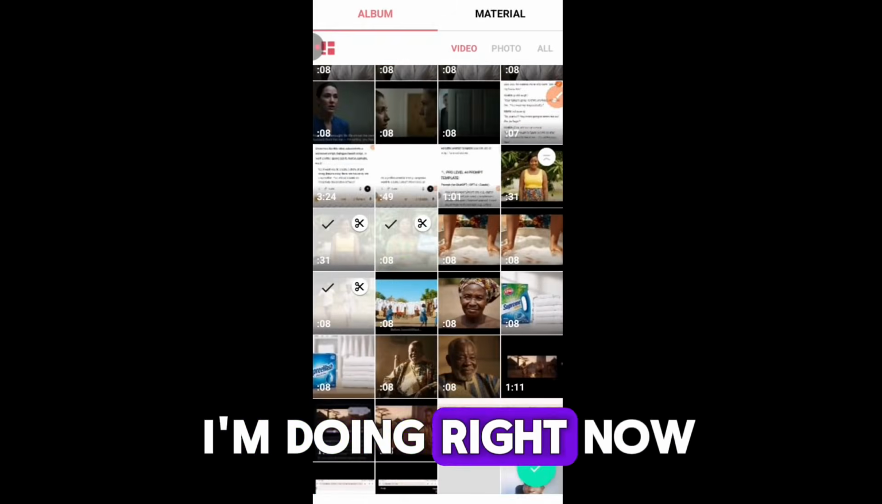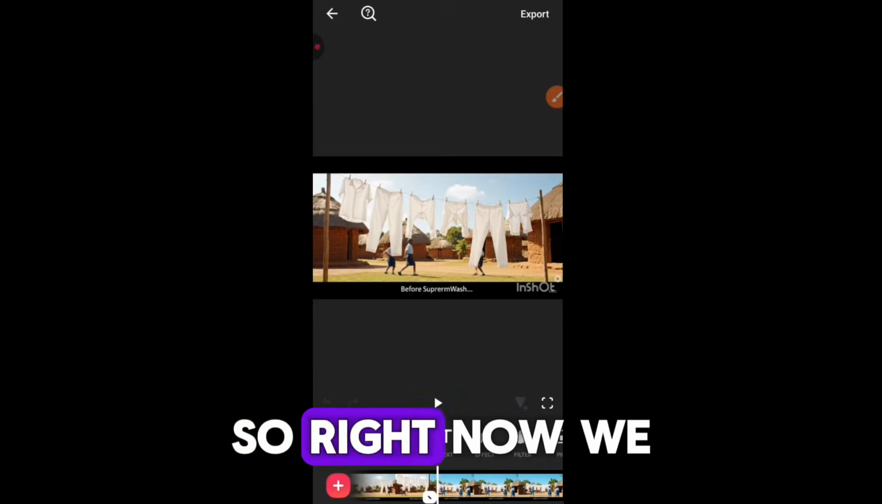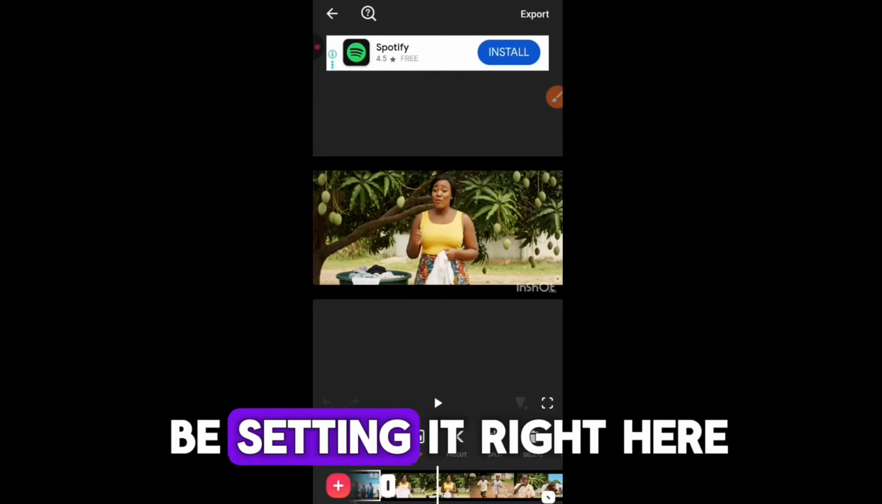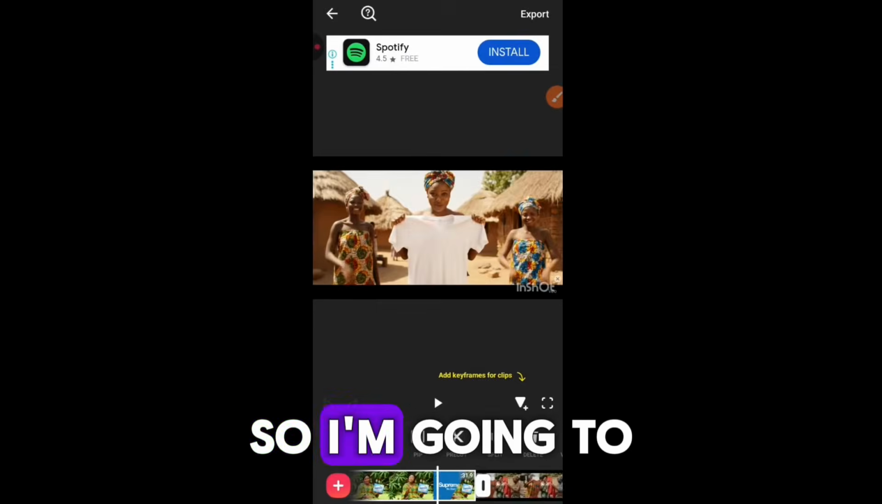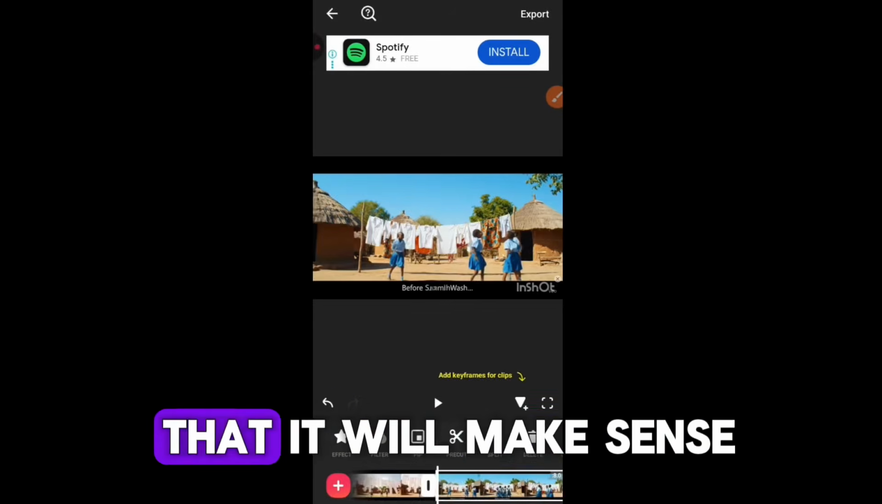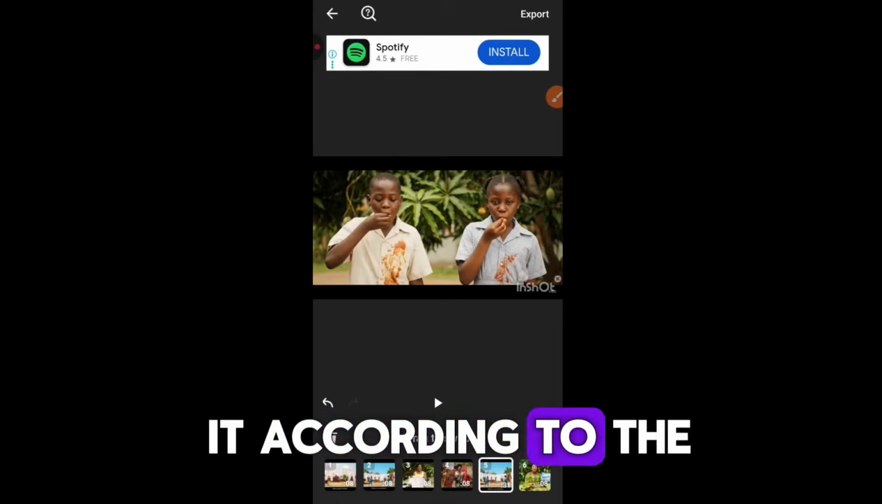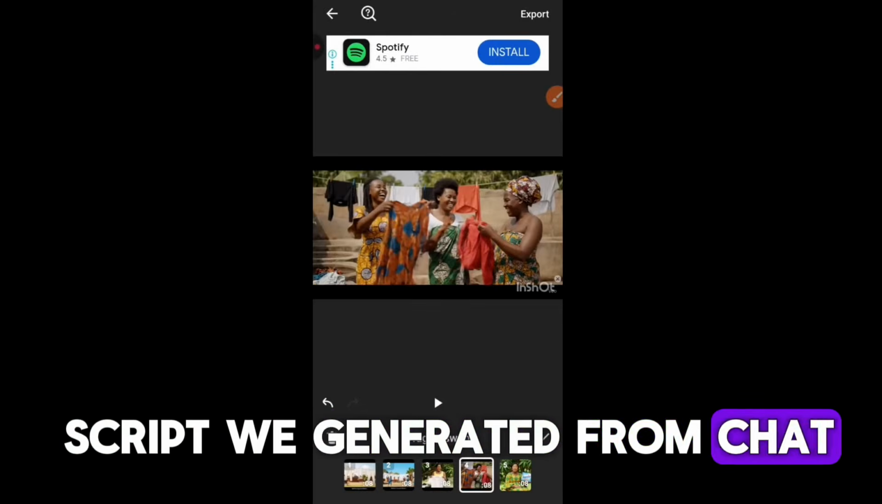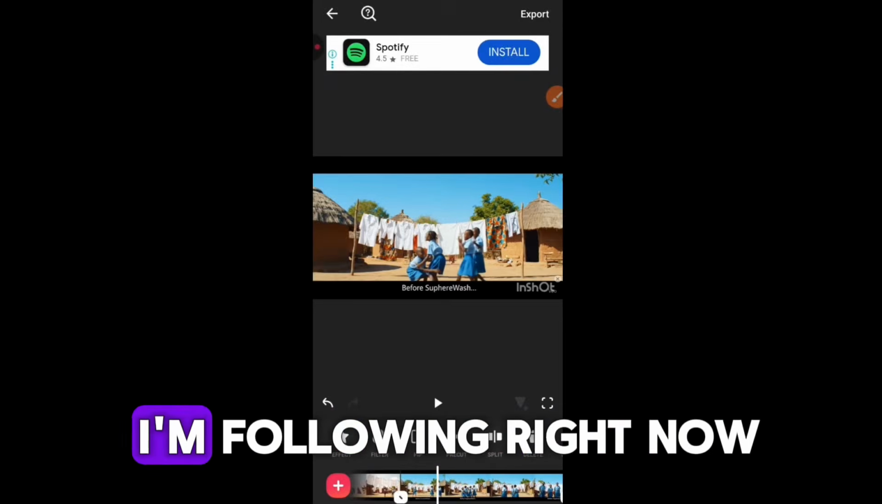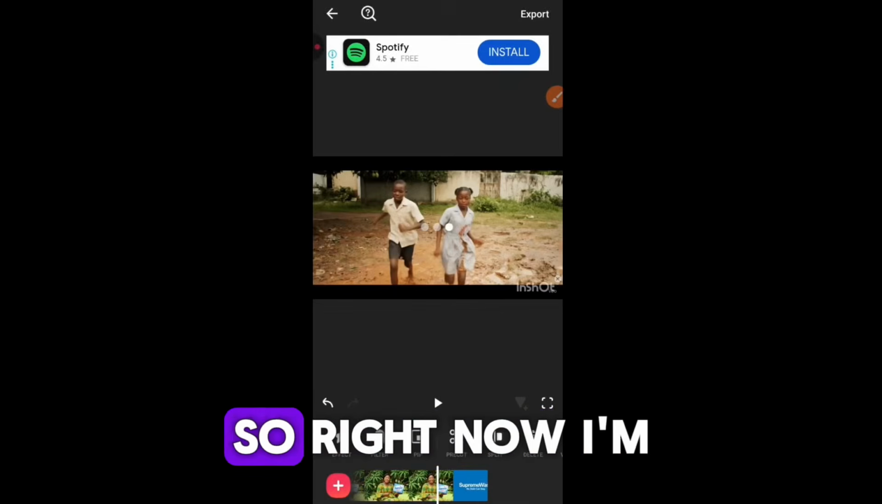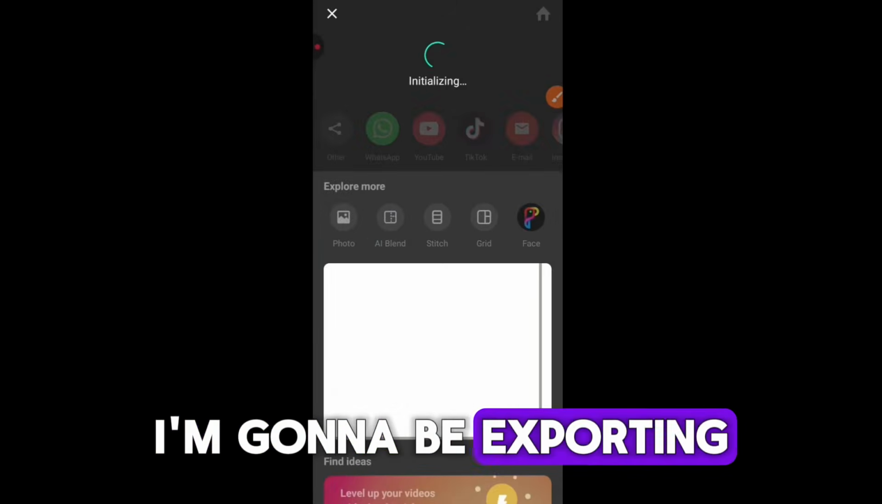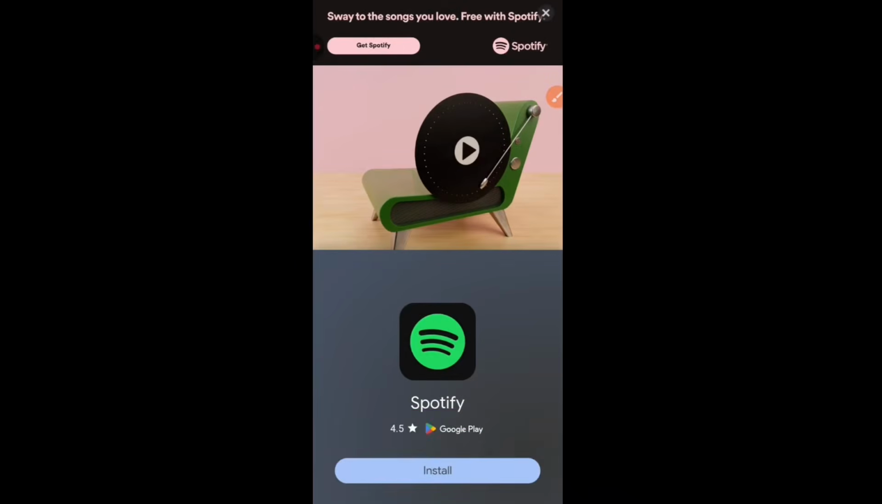So this is what I'm doing right now, importing all of them. So right now I'm setting it right here. I'm going to be putting everything so that it will make sense. And for me to make it make sense, I'm going to be setting it according to the script we generated from ChatGPT. So that's what I'm following right now to set it. So right now I'm done setting it. I'm going to be exporting it immediately.